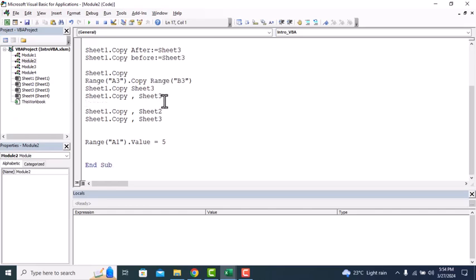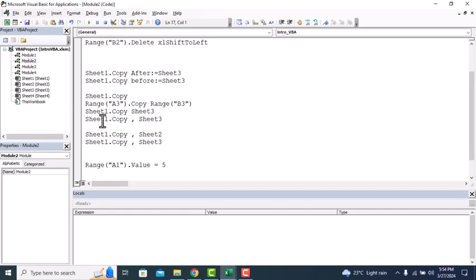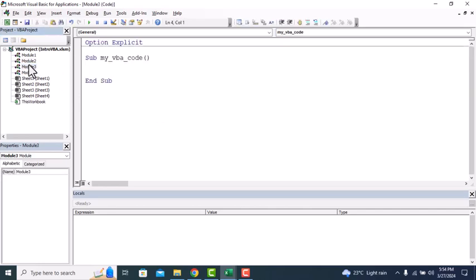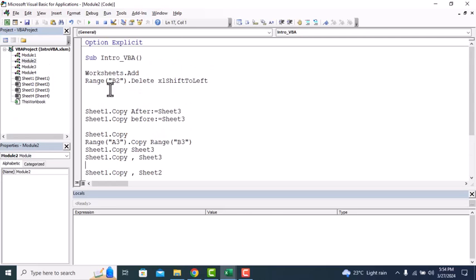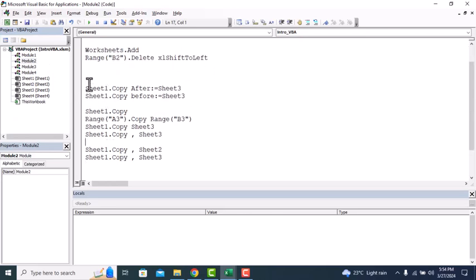I hope you like this work. So at the end, let me show you how to work with VBA. So here, this is the VBA, and if you want to comment anything, I have commented here.